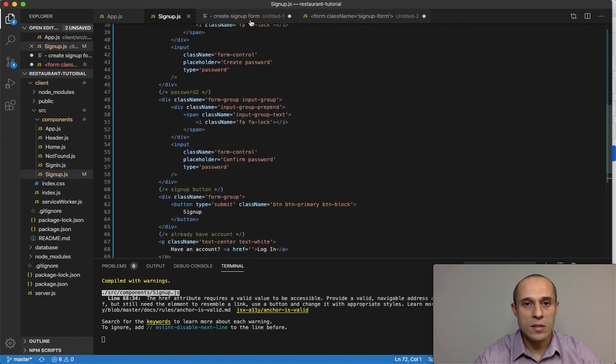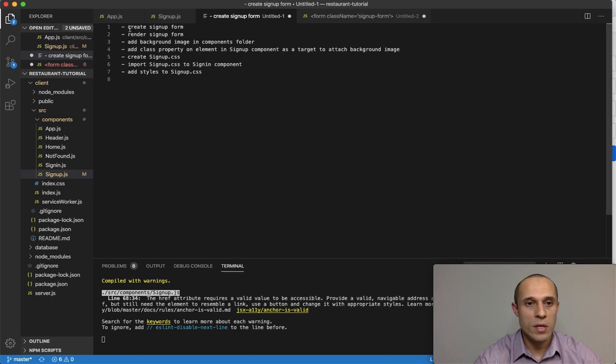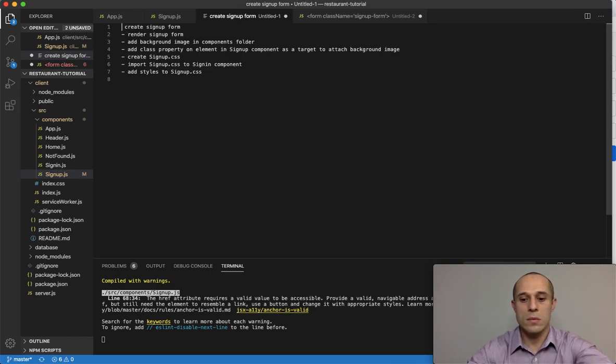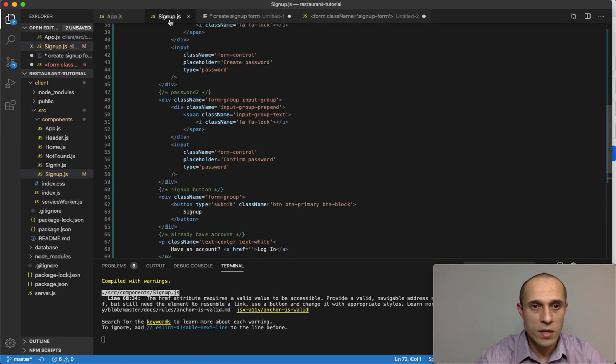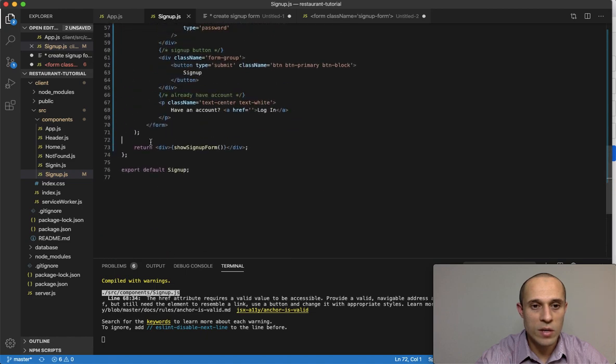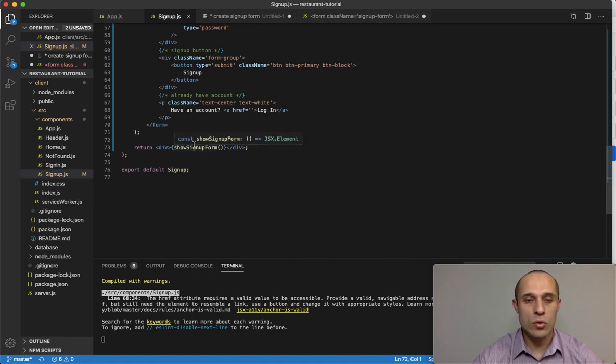So what's next? All right, so we created the sign up form. So let's mark that off. Render sign up form, and we rendered it. That's what we did over here. When I say rendered, I meant rendered and placed that function within the return statement, because that's actually what's going to allow this component to output the form, right?